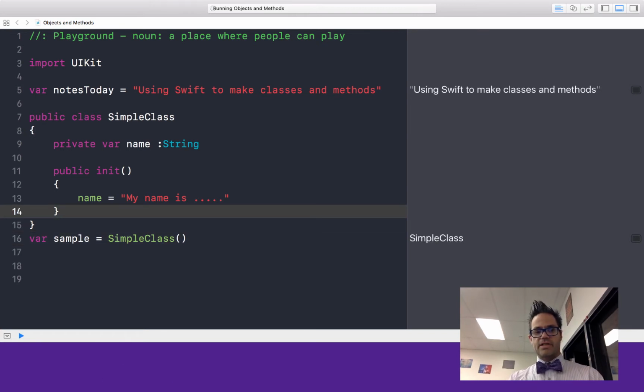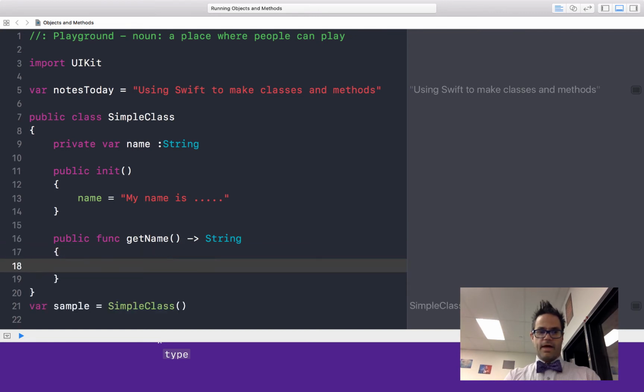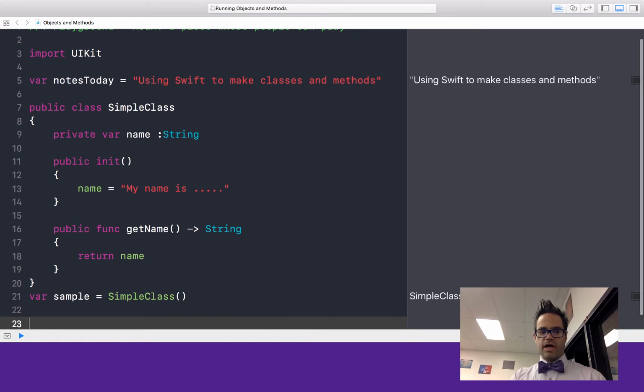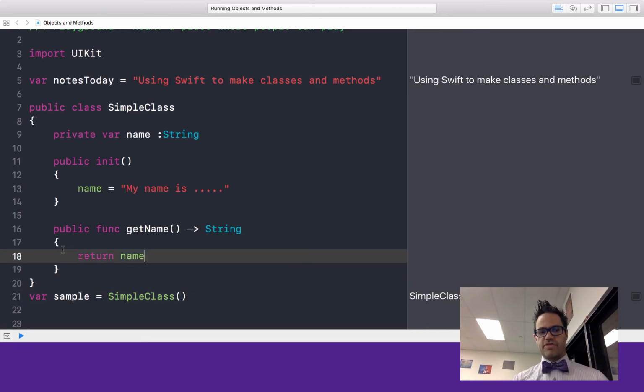I'm going to go inside my class. I'm going to write public, and then func, the keyword for function, and then getName. And it's going to return a type string and return name. So now I have, in addition to my lovely class, I added a method to the class. As you can see, just like with Java, when I add a function inside a class, I have to declare a visibility for it. It needs a return type declared for it. It's just organized a little bit differently.